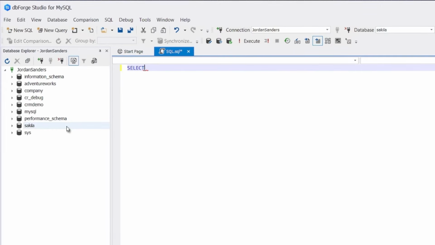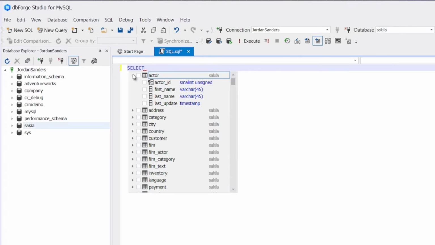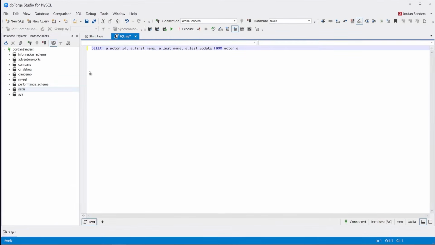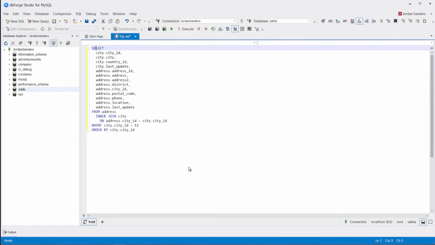dbForge Studio for MySQL boasts advanced context-sensitive code completion functionality, which is a great helper. In addition to this, in the Studio, you can quickly view object definitions and rename database objects on the fly. The auto-formatting feature allows users to format code using different predefined formatting profiles.